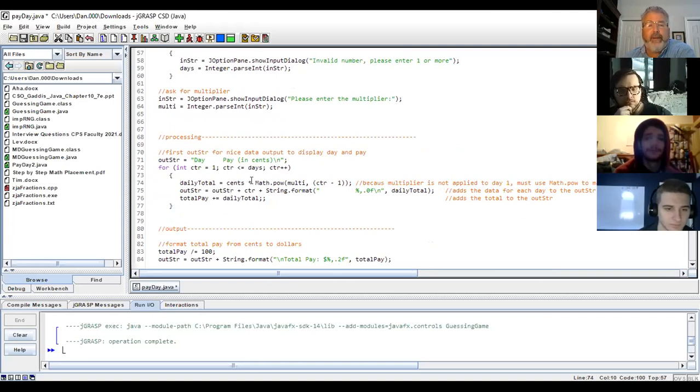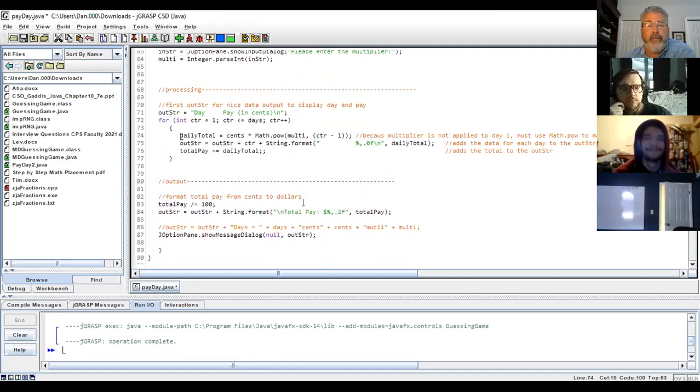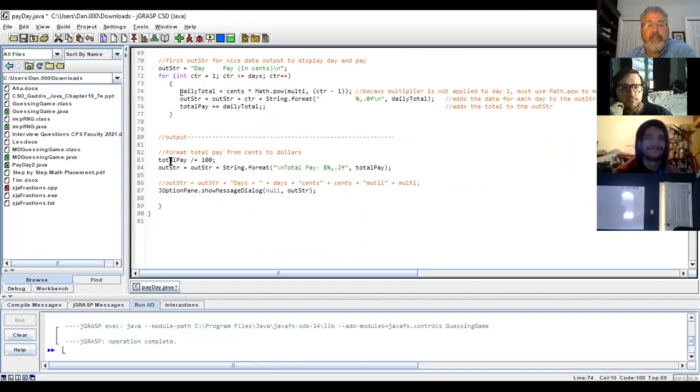Okay, double daily total, outstring, including my formatting. This one was formatted to how many decimal places? 0. Okay. Add it to daily total. Again, if daily total was the first line in this group, we wouldn't do well because we didn't change it. We would have lost some numbers. Come out, change the cents to dollars, add all of that to the string, display the string.